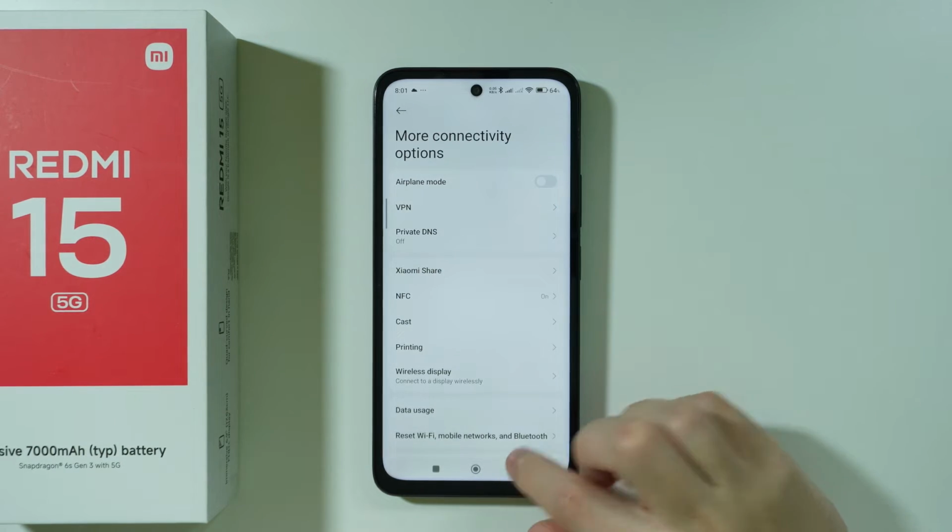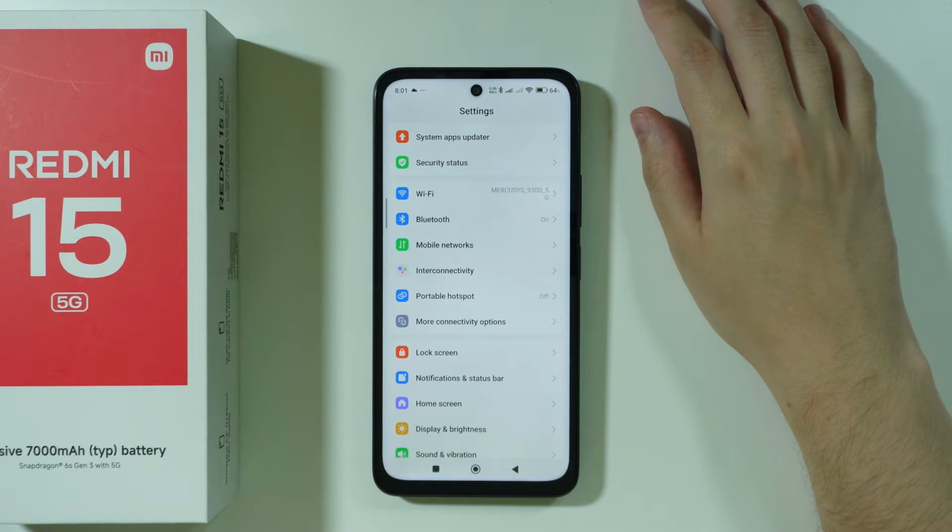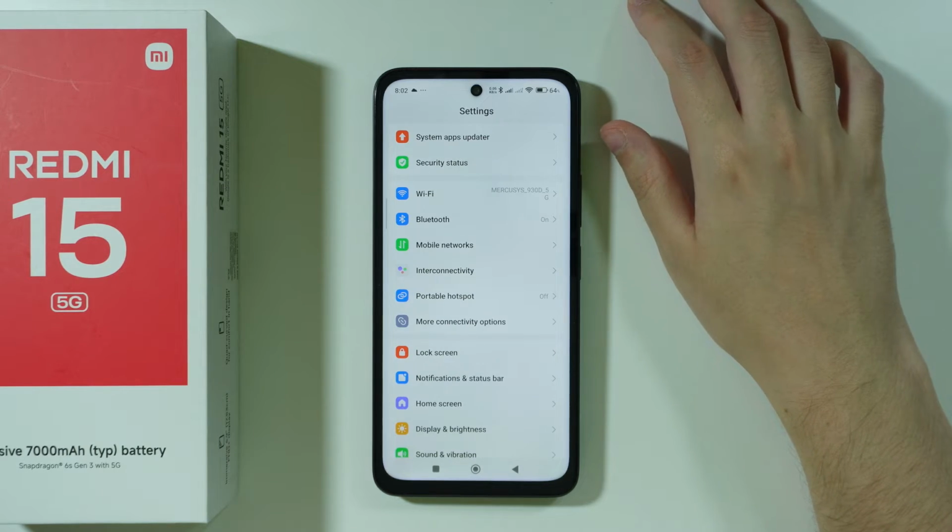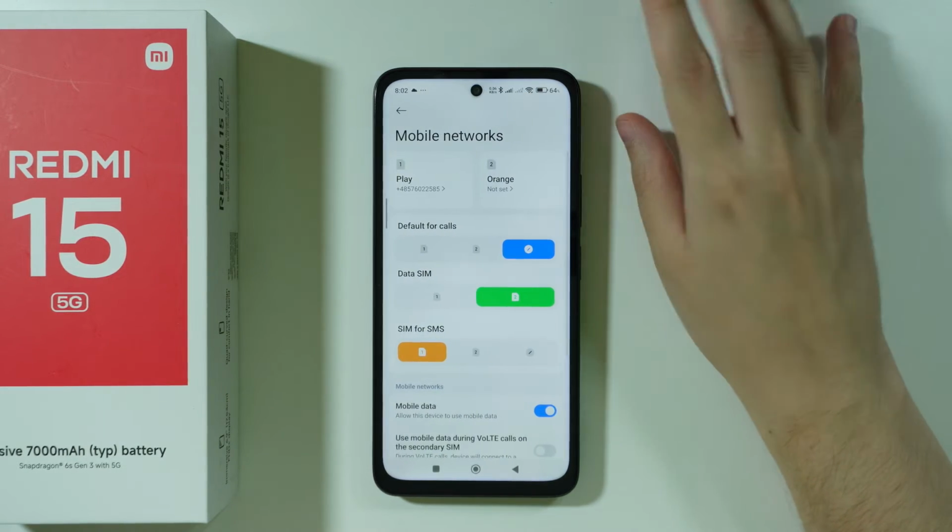Sometimes we can turn it on by accident, so of course you want to check if it's not enabled, because if it is, then you won't have access to mobile data. Now let's go to mobile networks.